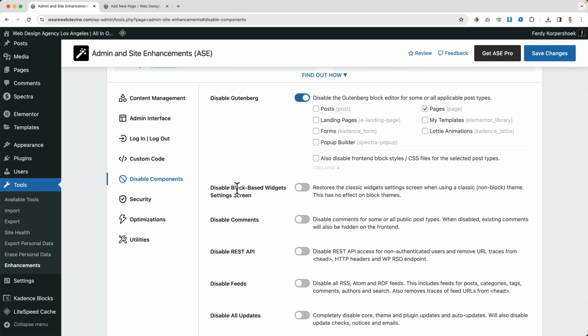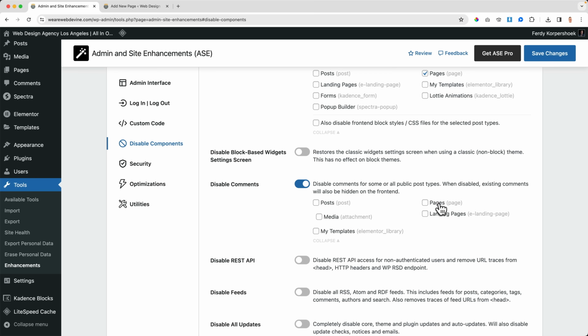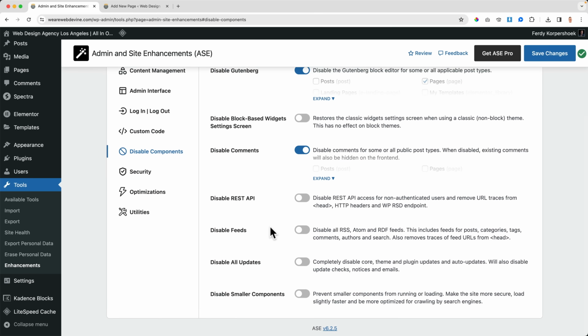Disable block-based widgets. This is for when you use a new theme. For instance, the 2024 theme does not have all these options like customize, widgets, etc. If you use a new block-based theme and you turn this on, you still have those options. Disable comments. Maybe you have a certain post type that should not have comments, like media or landing pages or templates. Well, then you can disable comments. Sometimes there are bots that seem to know how to add comments to post types that should not have comments. So that is how you can disable that.